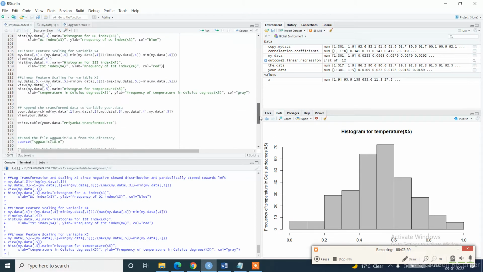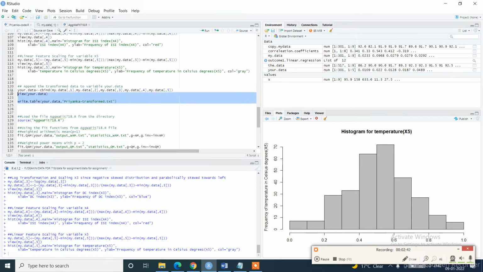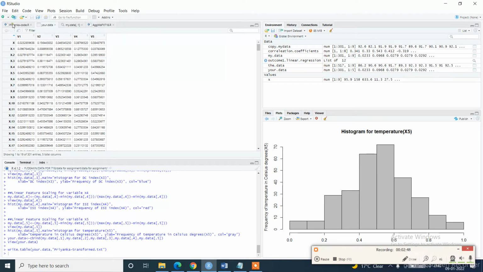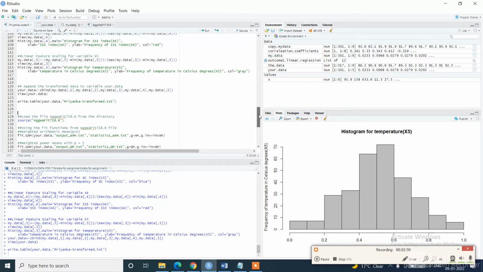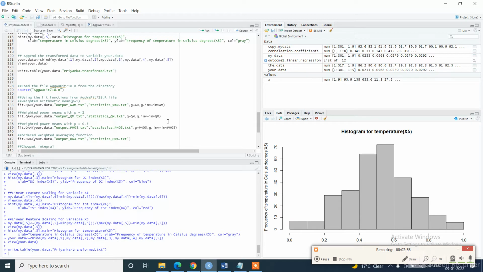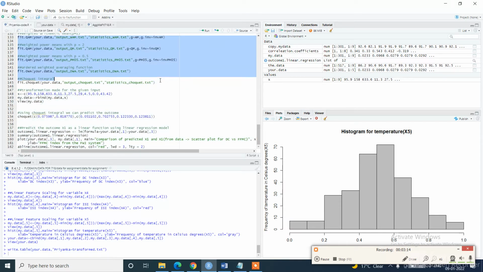That is, appending the transformed data to a variable, your.data. Now we will load the AgwaFit file where we have implemented fit and logic for different aggregate functions. But before checking that, by running the below code, we will be fitting and generating the respective statistics for each individual aggregate function.